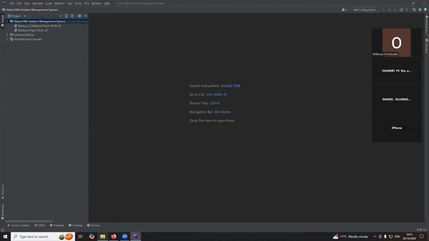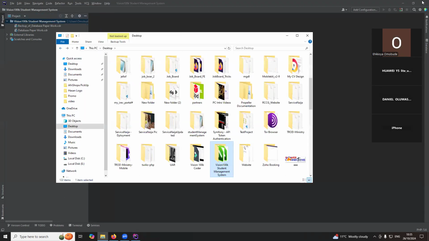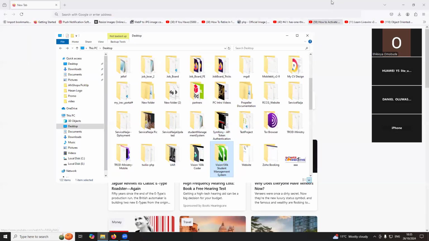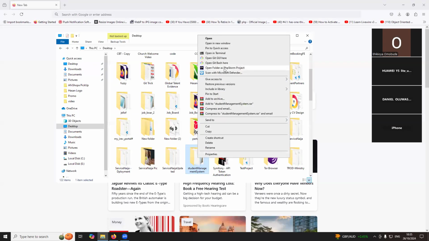No, I think it's not this. Is it in the, let me see. Ah, no, sorry. I think I opened the wrong file. Let me look for it. Okay, so I think it should be this student management system. Yeah, it's this. Let me open it, please.